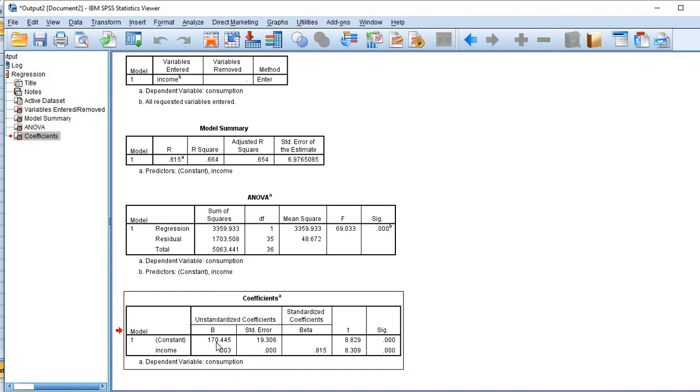When it comes to the coefficients, there are two important factors that you need to always interpret. Number one, the coefficients themselves: the constant and the coefficient of the independent variable. And number two, the significance of the coefficients. Very important. The significance of the coefficients is tested by the t-test. But instead of using the t value itself to test the significance, we'll just use the significance value.